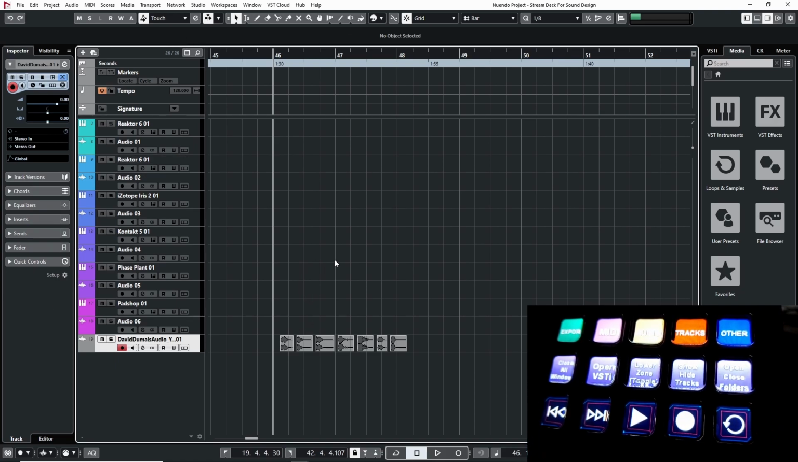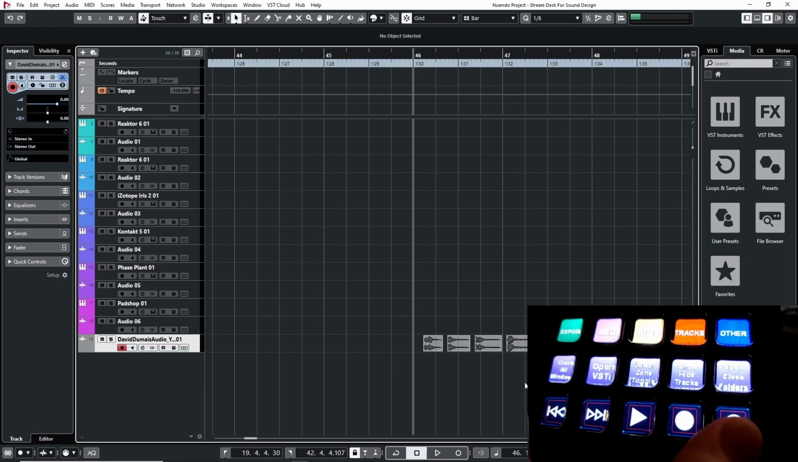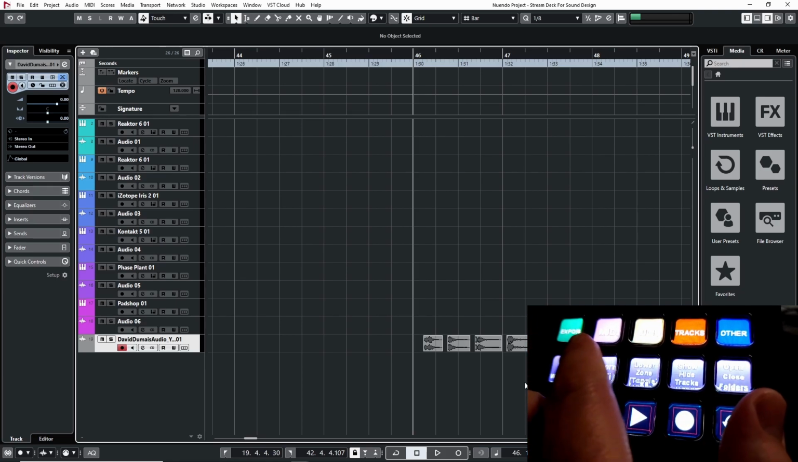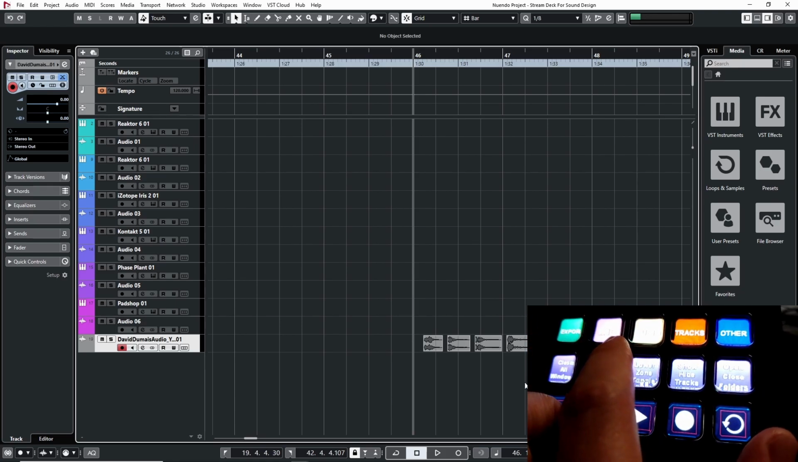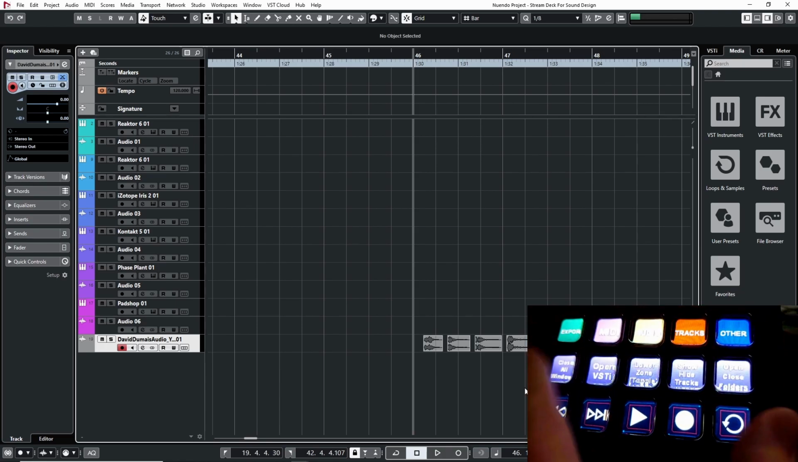Because I use Nuendo as my main DAW, I have a profile set up here, and the way I have set it up on the main page is I have 5 folders at the top. So I have export up here. After that, I have MIDI, audio, tracks, and other. I'll go through these quickly later, but we'll keep going for now.